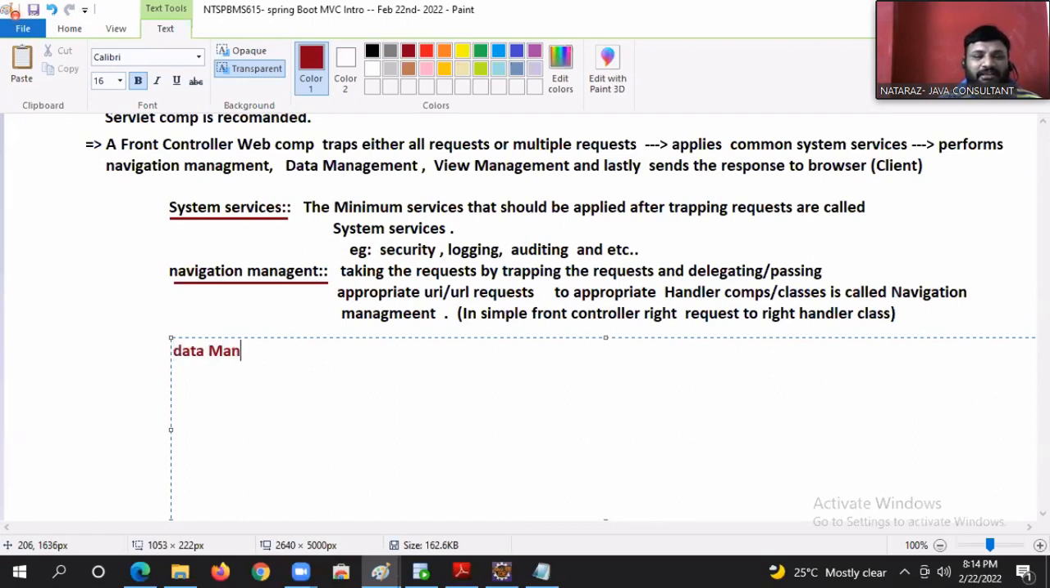Next, data management, guys. Wait a few minutes, wait. I'll give a diagram, then you will get clarity. Data management, you know that? As I draw the diagrams a lot. Okay.